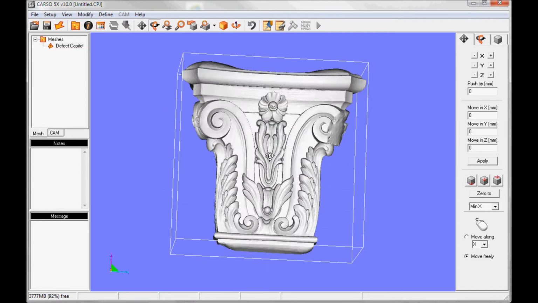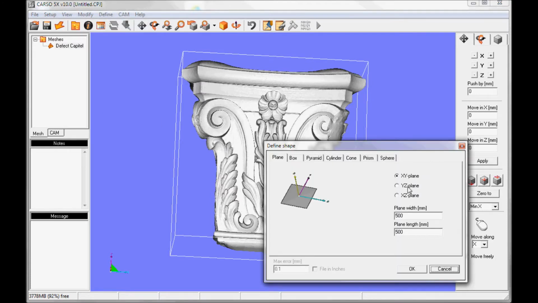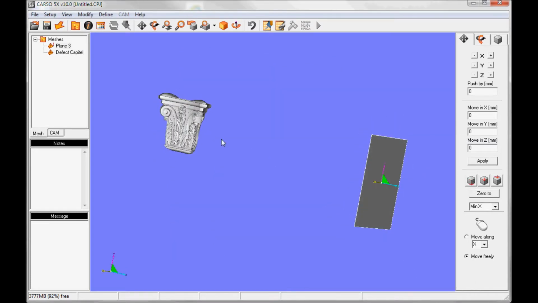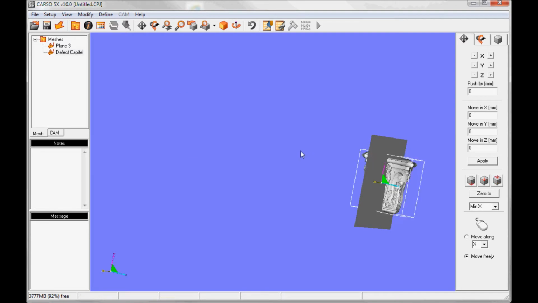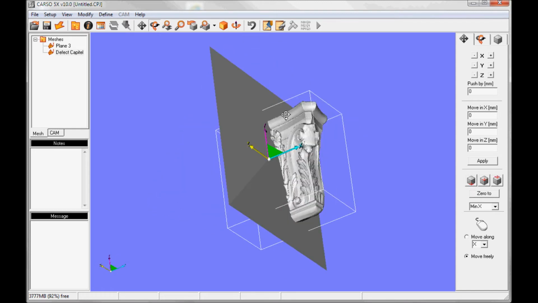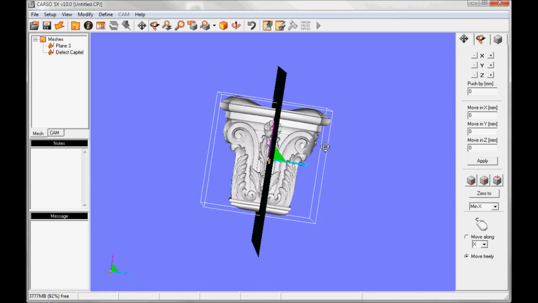I will first repair the damage here by copying the good part to the right side. I do that by defining a plane parallel to the YZ plane, and I'll use this for mirroring. I select the capital and move it to the mirror. I have to rotate the plane 180 degrees so that I mirror the right side.